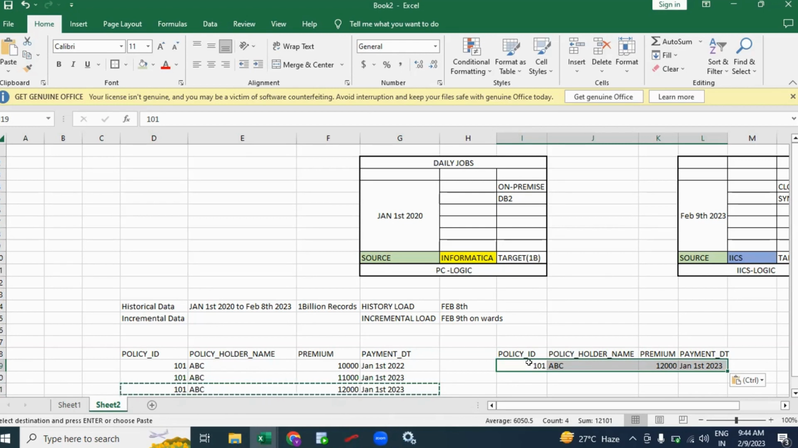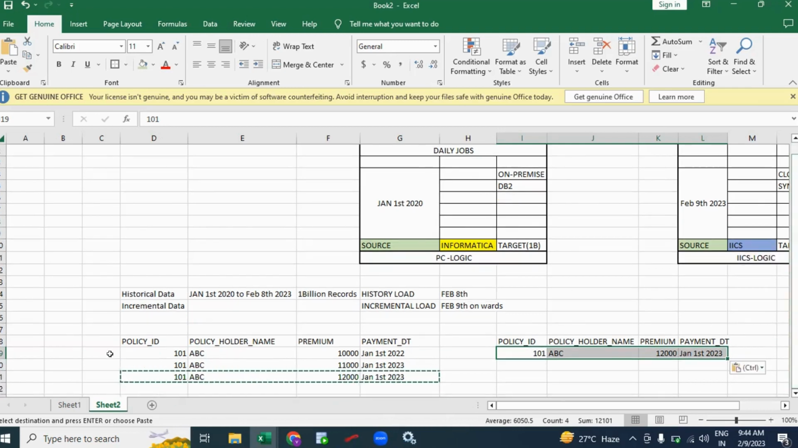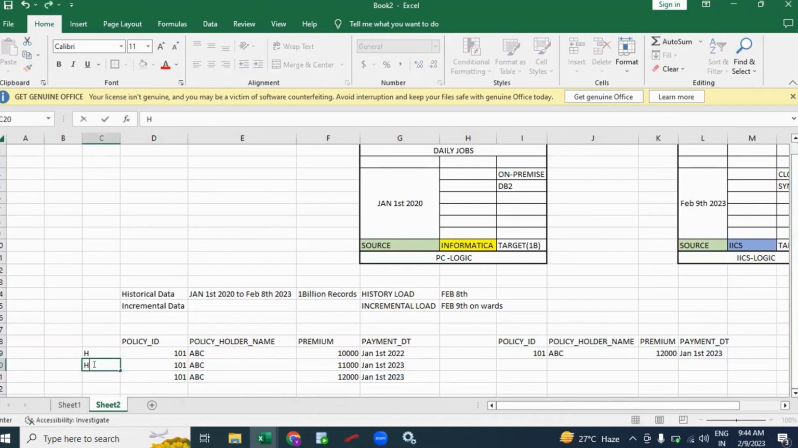SCD type 1 always maintains the current data. It will not maintain the historical data. So which one is current and which one is historical here? These two records are historical. This one is current. If I am maintaining SCD type 1, I always maintain the latest record or current transaction.